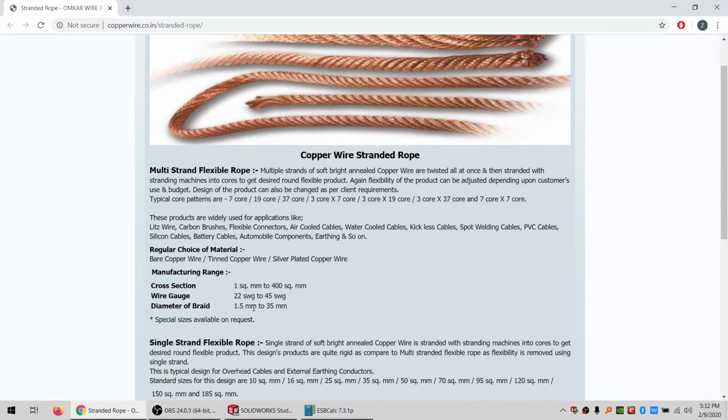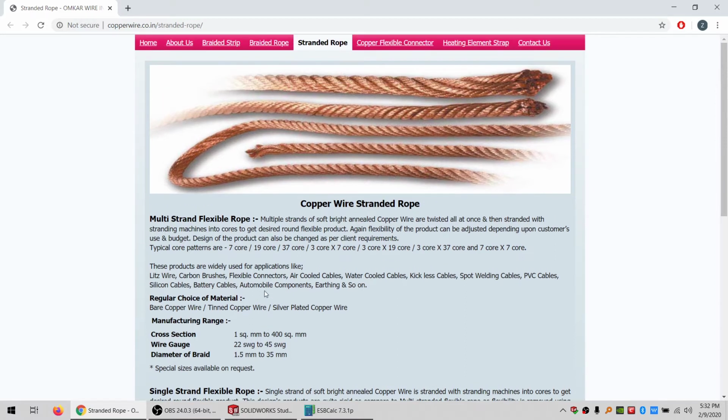So, diameter of braid 22 to 45. I'm honestly not sure how big these are. Let's say it's 3 core by 7 core.